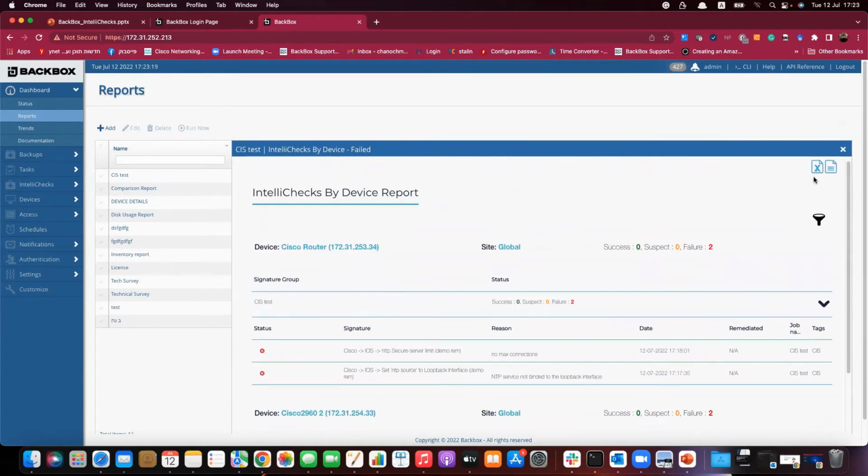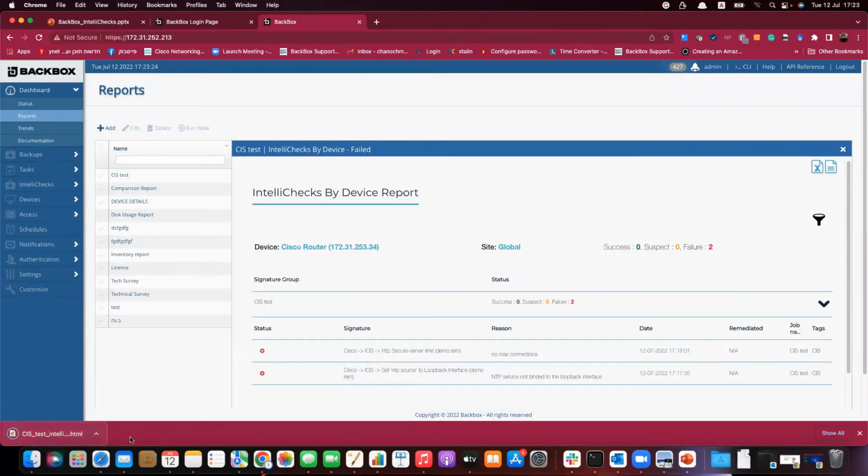This specific report can be downloaded as an Excel spreadsheet or as an HTML file. Okay, and then you can send it. So those are the options that you have.